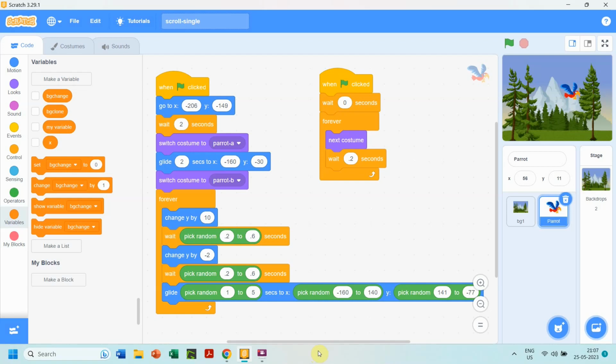Again, it changes its instance and then the forever loop begins. Inside the loop, the altitude, that is, coordinate y, is changing by 10. A random wait of seconds between 0.2 and 0.6 happens, then the altitude changes by -2. After another random wait, the parrot glides to random x and y positions in random seconds between 1 and 5. This entire code will give the parrot a random movement back and forth, as well as up and down.